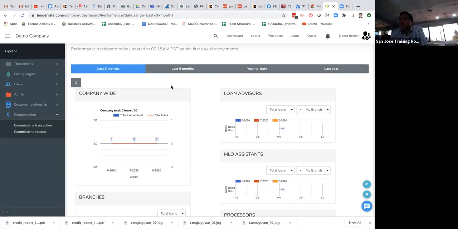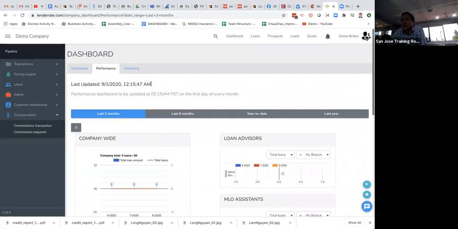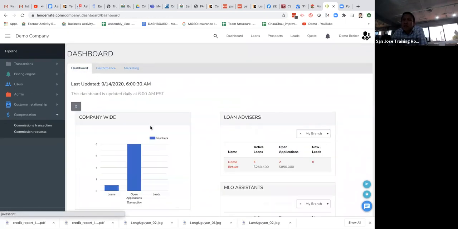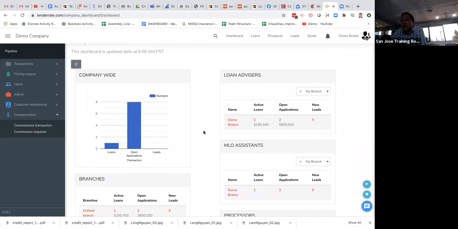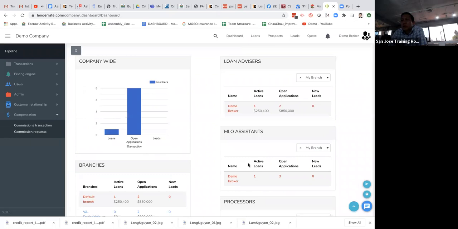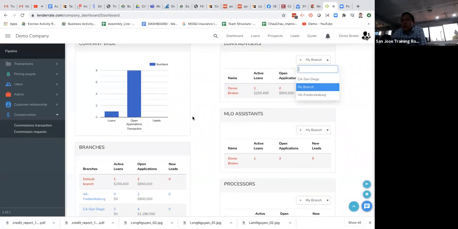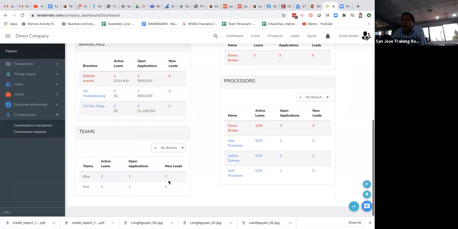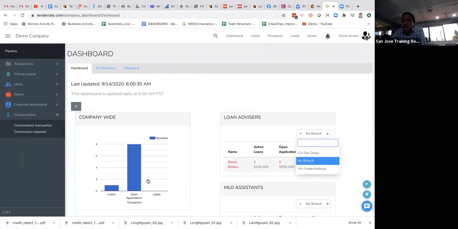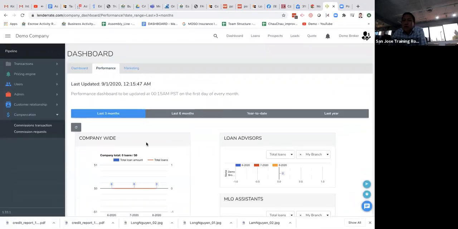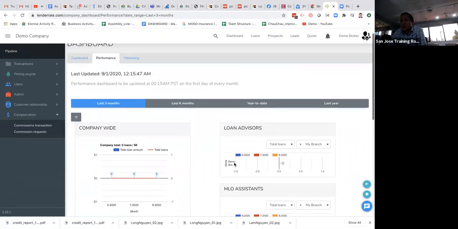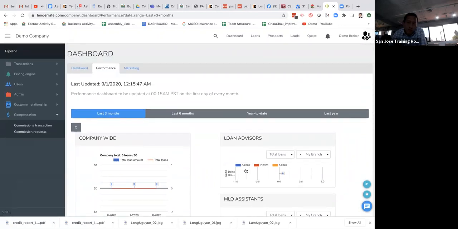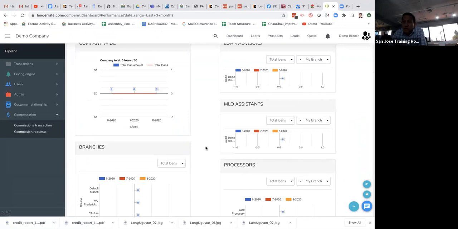Okay. So we build a lot of cool things. The dashboard will show you the number of loans and prospects, broken down by advisor, by different branch, by branch and team and processor. This is the current snapshot. We can look at the performance over the past few months, 3 months, 6 months, year to date, last year. Performance is closed transactions. We can look at everything.